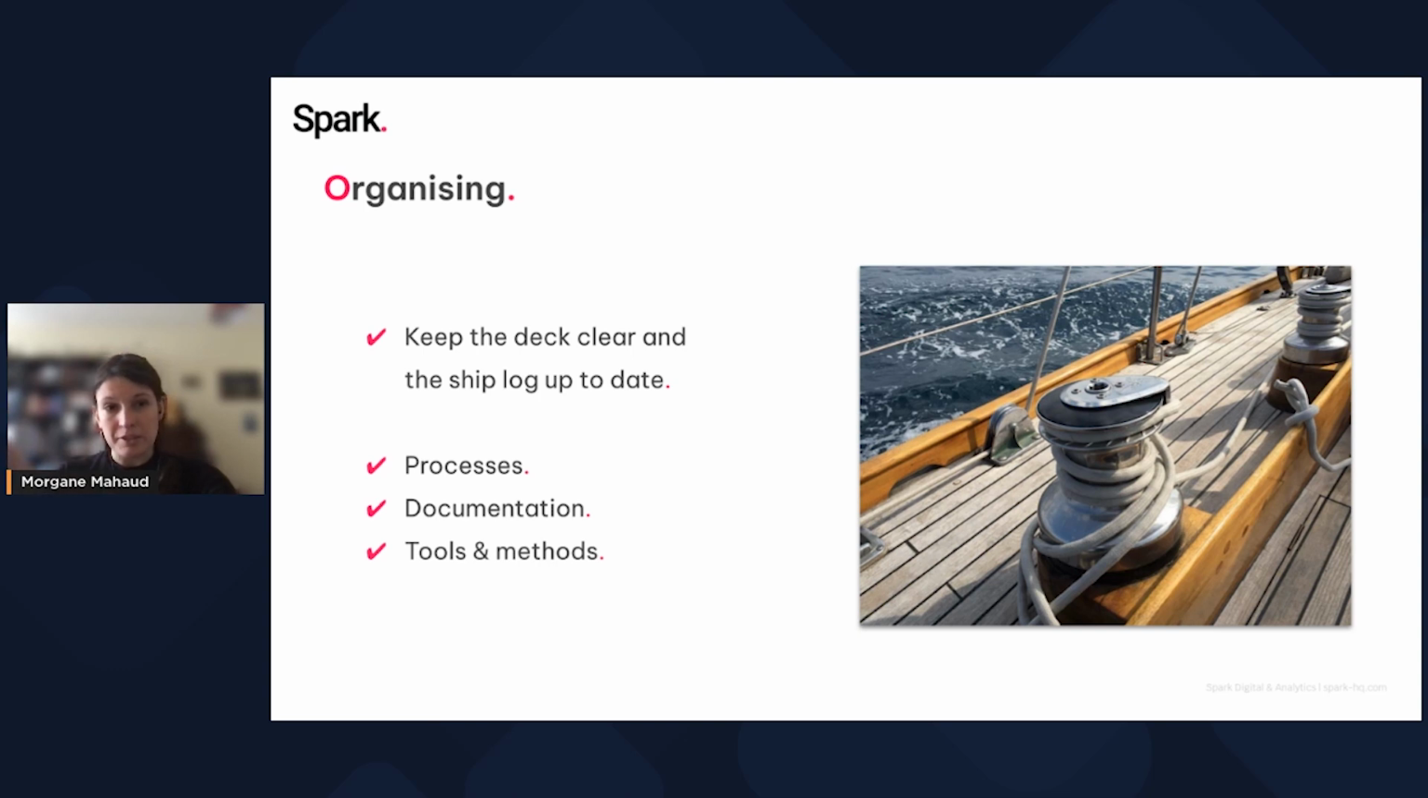For the second letter, organizing, this is the reminder to keep the deck clear and the ship log up to date. It's basically to prevent knowledge leaks and to better communicate. You need processes, you need documentation, you need tools and methods.